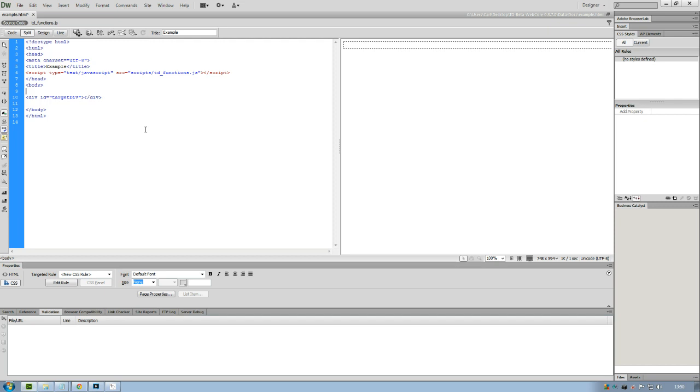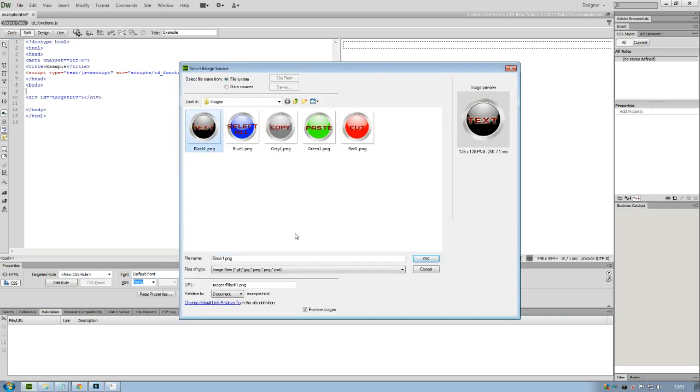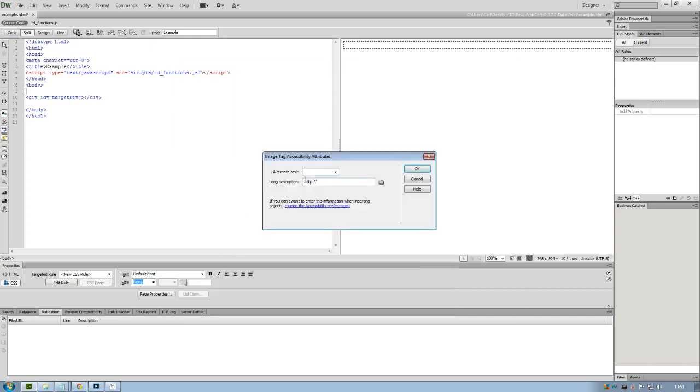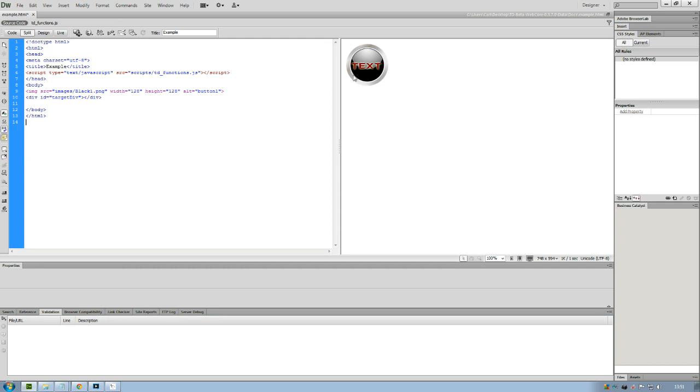Within Dreamweaver, again, I'm going to do it the easy way in Dreamweaver, but it will show you the code as we go along. The easy way to insert an image onto your page in Dreamweaver, funnily enough, is using the insert menu. So that's what we're going to do. We're going to insert an image, that first one there, and I call it button 1 as its alternate text, because alternate text is required to be HTML5 compliant. And there we go, we have an image on the page.